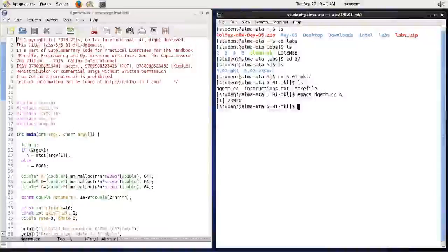All right, I think we can start. And today, in our labs, I am going to chapter 5, which has exercises for MKL and VTune. So let's begin in the chapter about MKL.